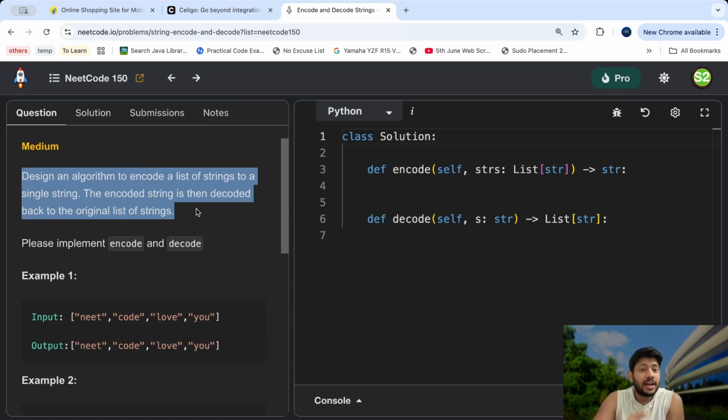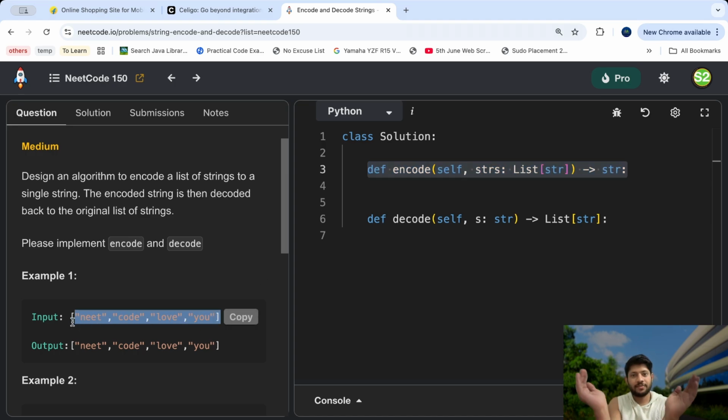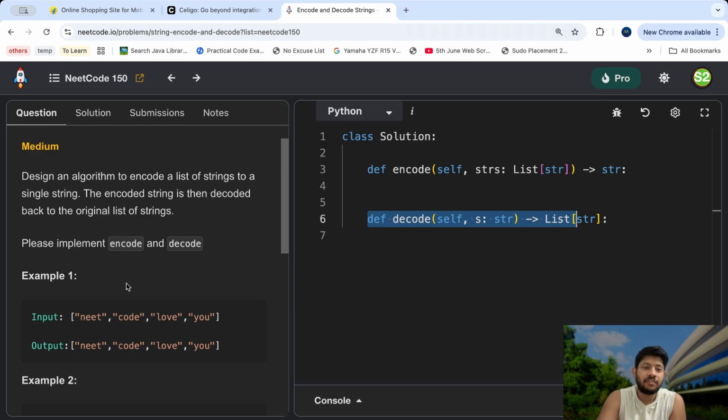Let us design an algorithm to encode a list of strings to a single string, and the encoded string is then decoded back to the original list of strings. So we need to just implement two functions, encode and decode. Basically what it wants is, if it gives you a list of strings and it tries to encode the list of strings using your encode function, you should be able to encode it, right? After encoding it, you need to return the string. You need to return that, okay, I have encoded this particular array of strings in this single string. Now using that single string, if it tries to pass that single string in the decode function, it should return back the original list which was passed.